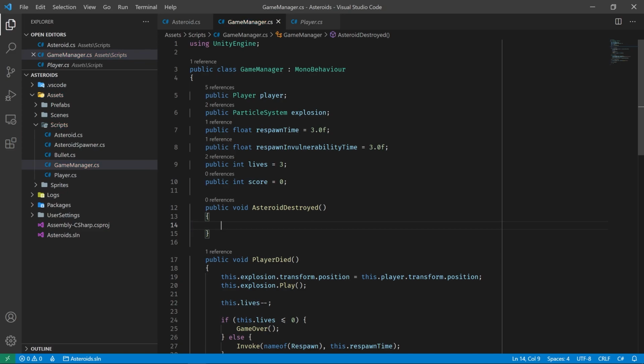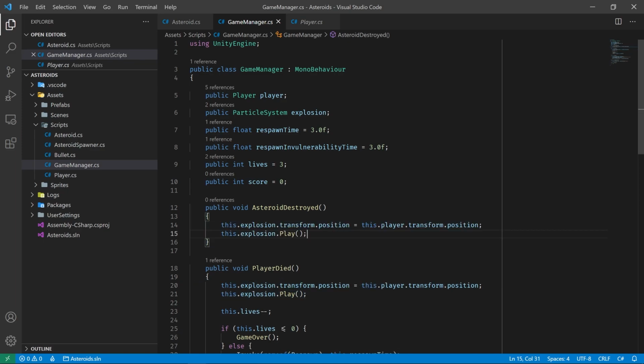But let me revisit that. Let's finish the particle explosion first. So really it's the same 2 lines of code, but this time we want to change the position, not to be the position of the player, but to be the position of whatever asteroid is being destroyed.